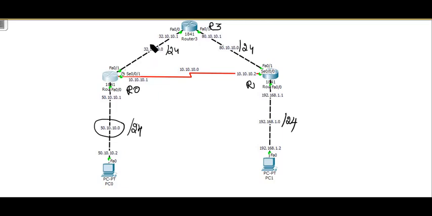So we got 32.10.10.0 on this network here, and we have 80.10.10.0 over here, and the 10.10.10.0 network on the serial interface between router 0 and router 1.